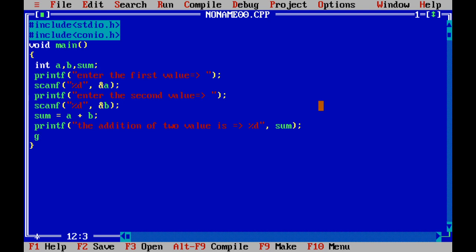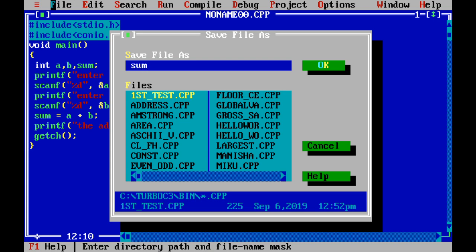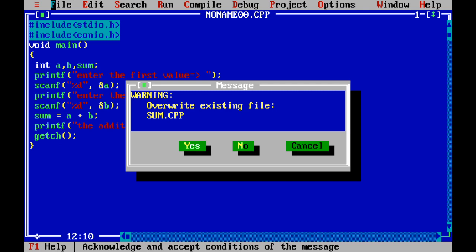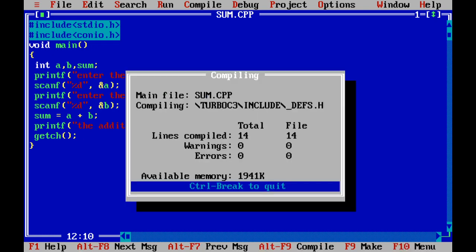Now close the program using getch function call. Now save the program as any name you want. My machine already has this name, that's why it's showing an error. Now let's run the program. Control F9.